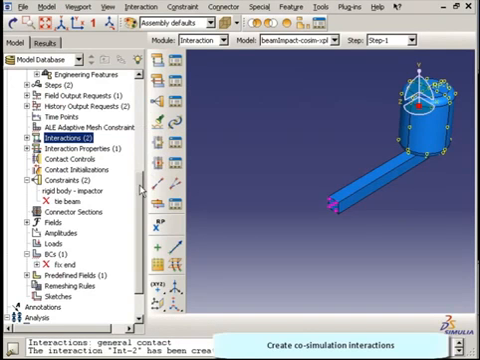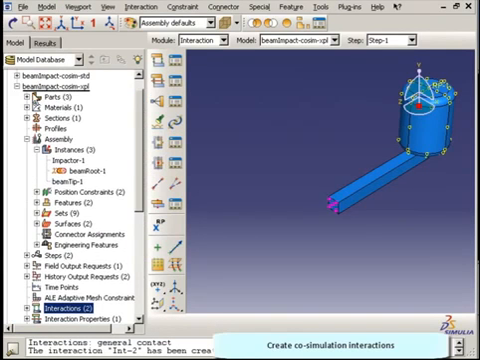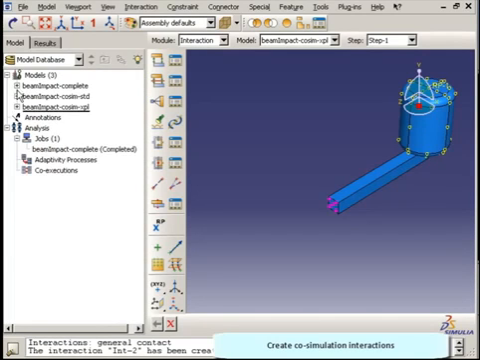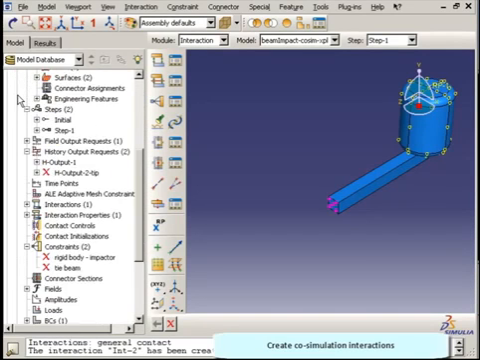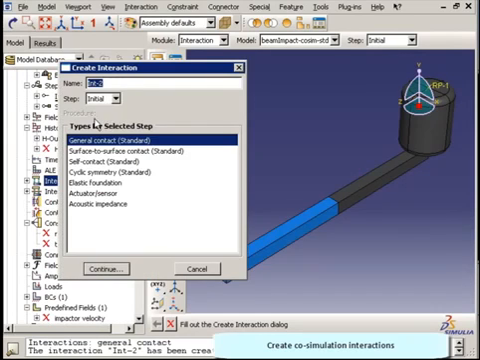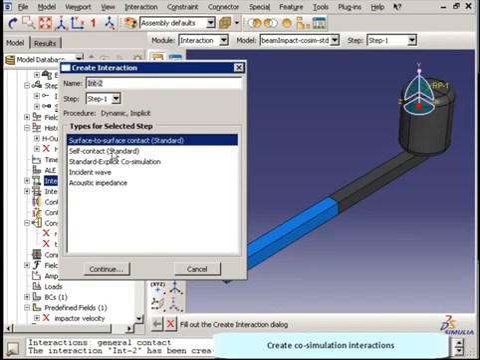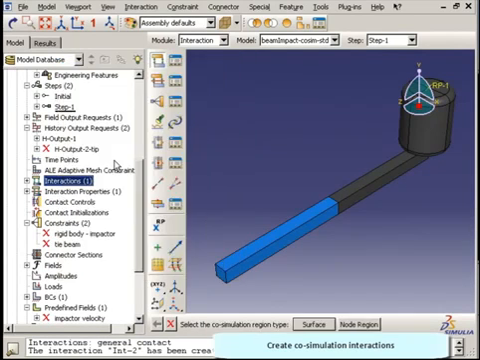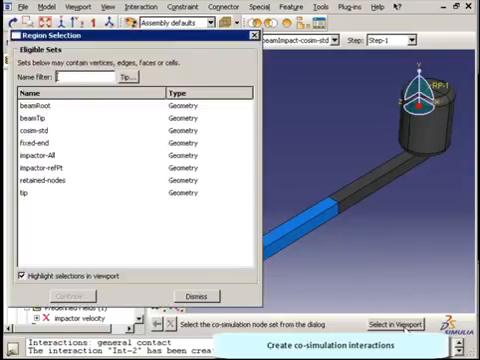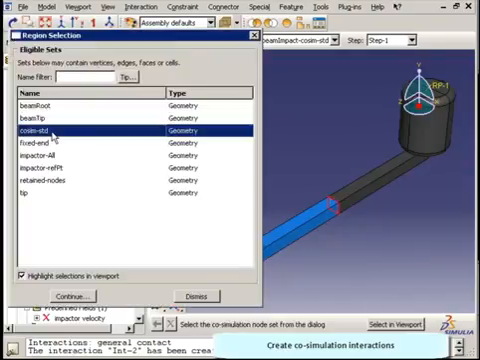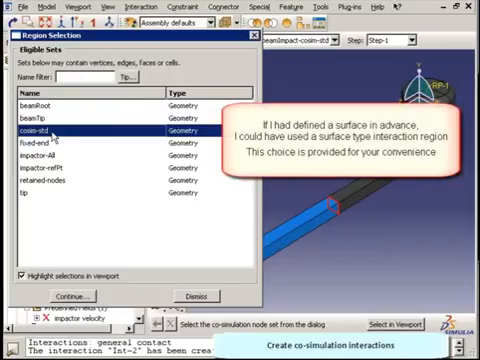Now that the co-simulation interaction is defined in the Abaqus explicit model, I will create an equivalent interaction in the Abaqus Standard model. In this case, I will choose a node type interaction region, since I have already defined a set on the interface side of the beam root. If I had defined a surface in advance, I could have used a surface type interaction region. This choice is purely based on convenience.